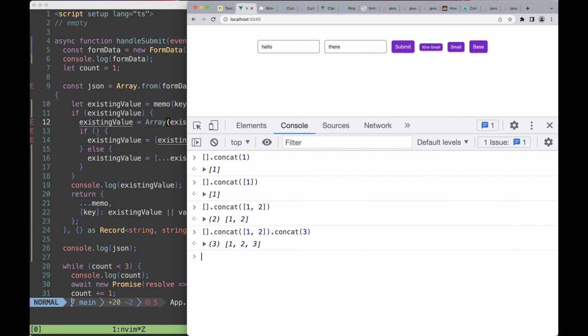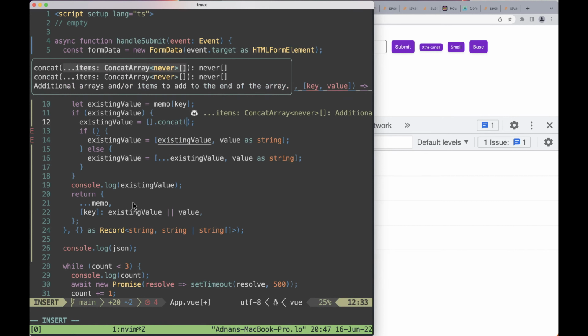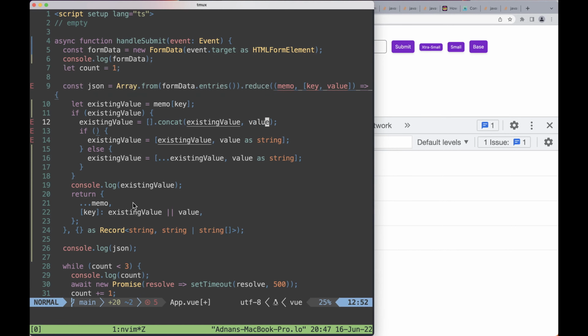Okay, let's take a look to see if we can get this in here. So, I don't know if concat is a heavy operation or not, or whatever, but let's see. So I want to concat existing value and value.